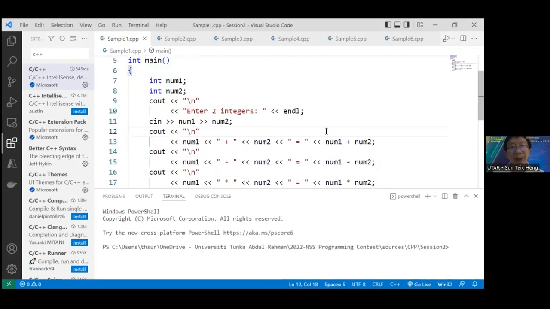So remember, we say there are three main things: input, process, output, right? For output, we use cout. So we use cout to display. Now in C++, you can use this constant here, \n. \n represents a new line character. If you don't want to use \n, you can use endl. They are the same, but using \n can be faster. The speed can be faster for running this \n.